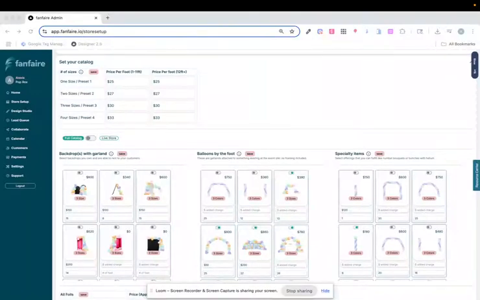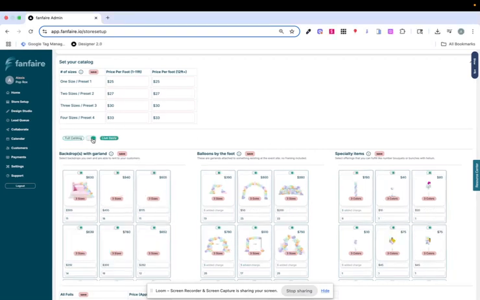So we're taking a look at pricing in Fanfaire. From your store setup, this is the store setup tab, you will set your pricing matrix that will affect all of your designs that are chosen from our shared catalog. So these are the designs that I have flipped on and the pricing that goes with those.